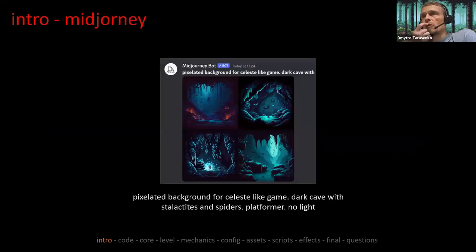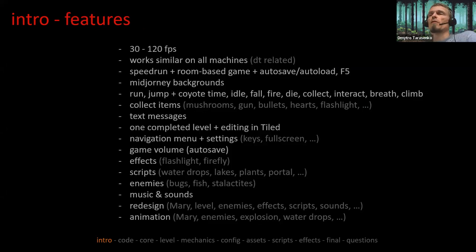I also used Midjourney. Midjourney generated a lot of images for me, for example, backgrounds. This is an example of a prompt which I used to generate the backgrounds for the game. Every room in the game uses such a background. They are different depending on the depth of the cave, but in general, this is just general information for you.